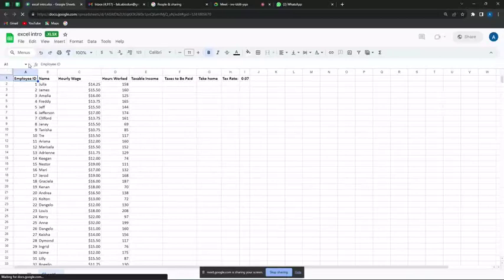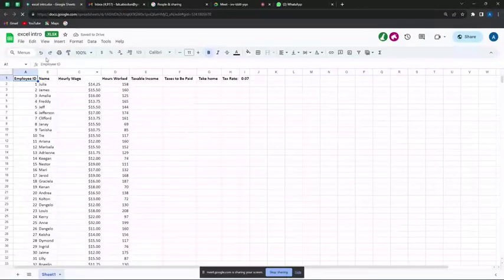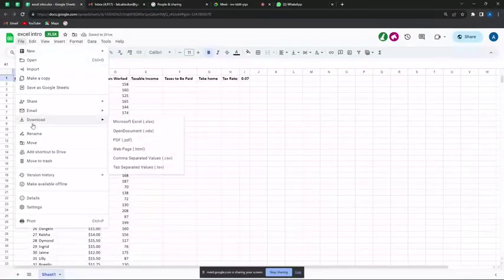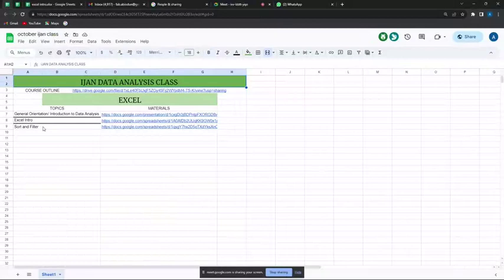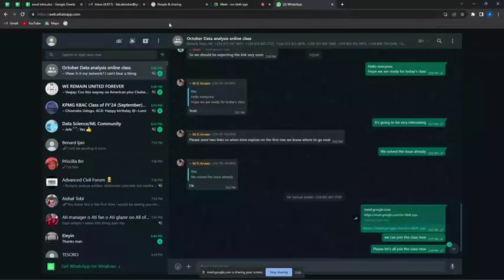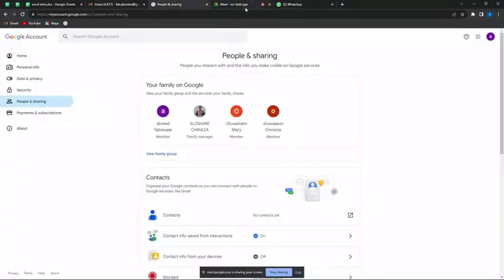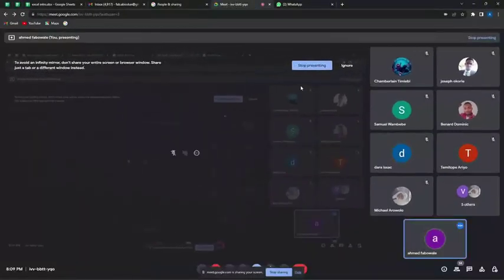Once you see this, you come to your file and you download as Microsoft Excel. Once you download, you can open it on your local computer, and you do the same for the other one too, for sort and filter. But I just need you to concentrate and get what we'll be doing today.